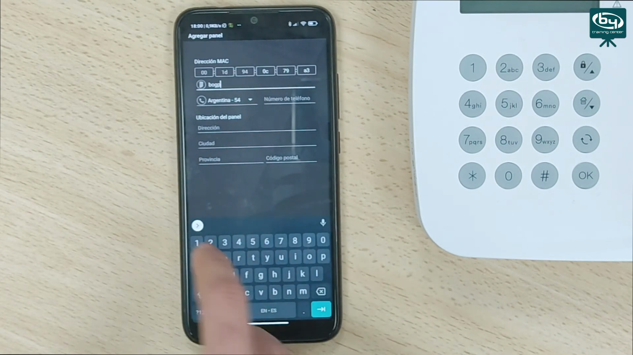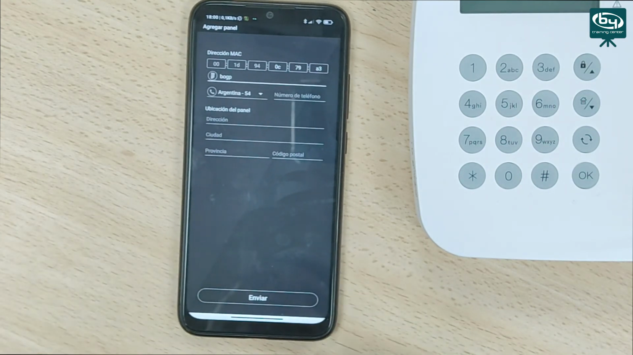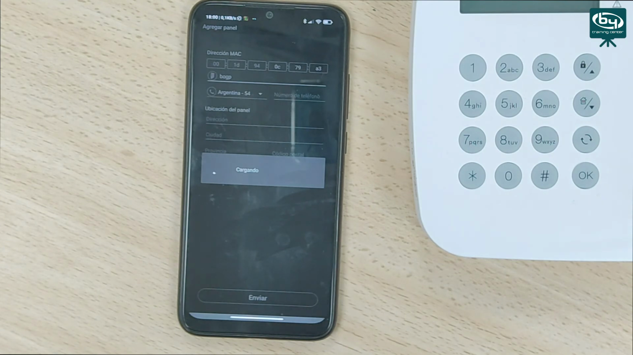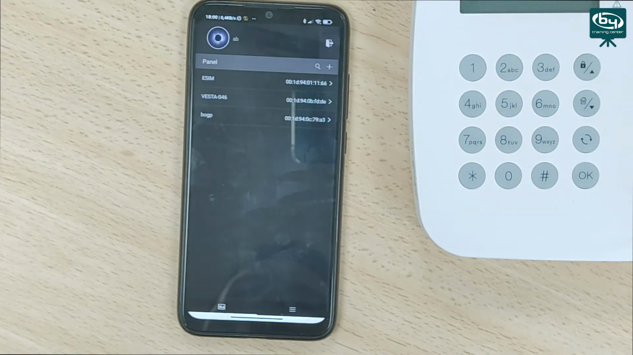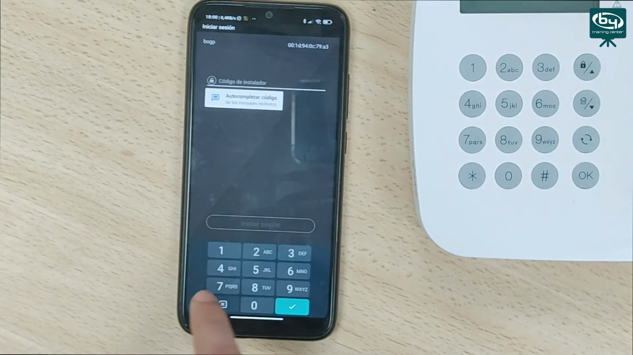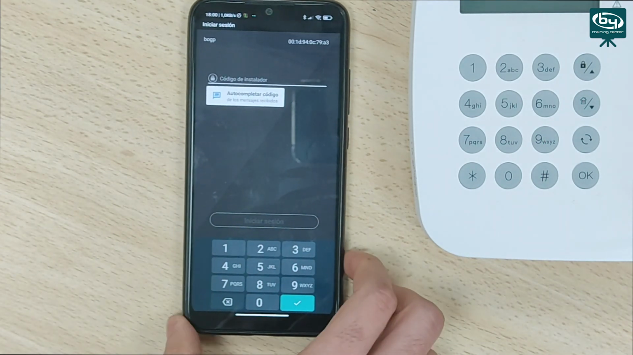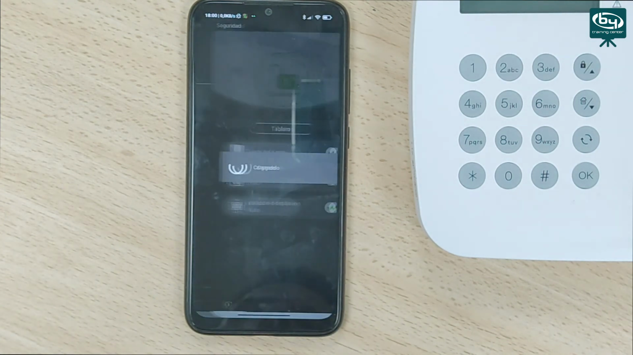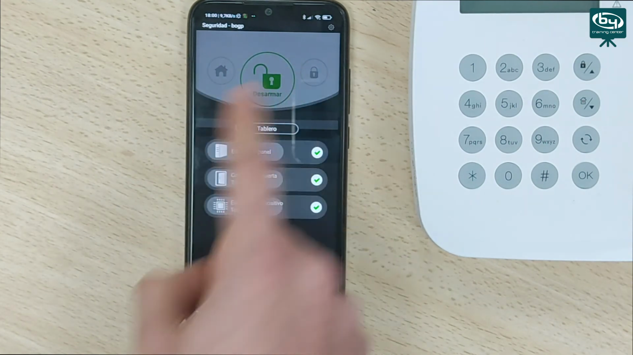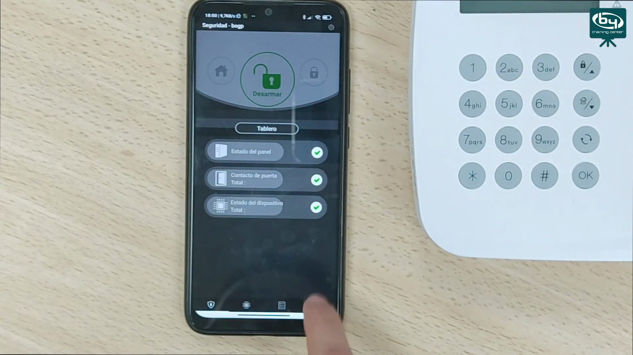Registration completed. As installers, we can now access our BOGP account, which would be the new battery-powered panel. I'm going to type in password and log in. Here you can see that for privacy, we have the arm and disarm buttons disabled, but we can enter parameters and add all the devices we want. Configure the panel, the report, in short, fully configure the control panel.